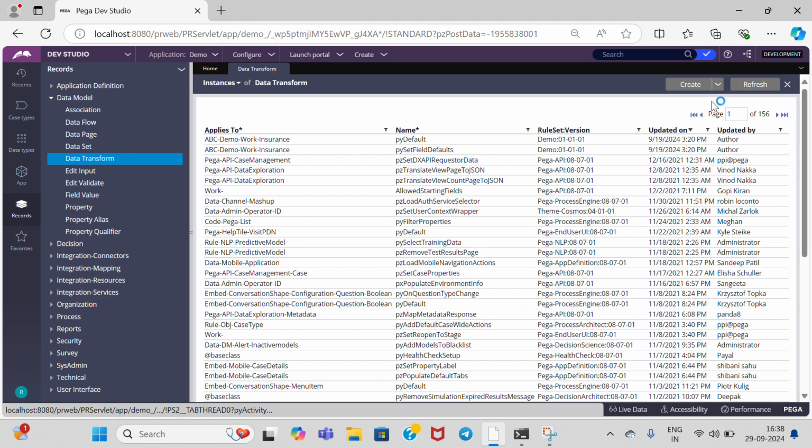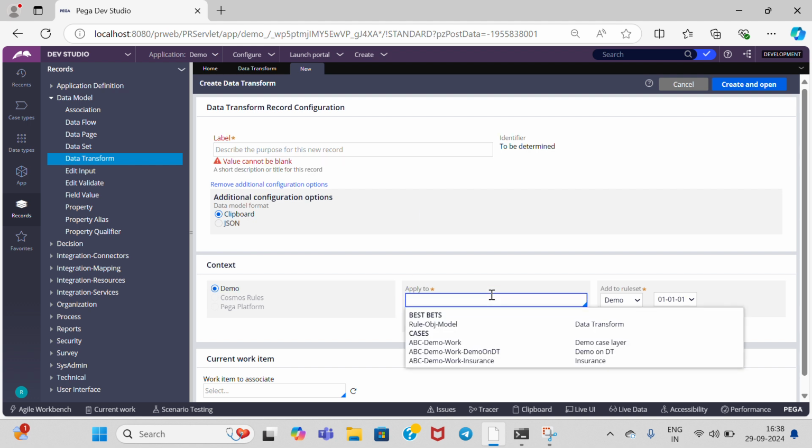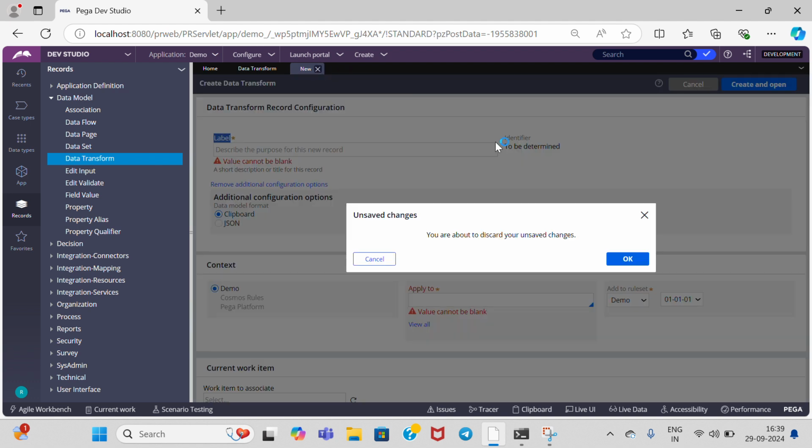To create a data transform rule, click on create. For that, we need to provide a label for the data transform rule. And then apply to means we need to provide the class for which you are going to create the data transform rule. If you are going to create it for the case steps, you need to give the work class, or if you are going to create a data transform rule in a data class, you need to give the data class name. After providing the label and apply to class, click on create and open to create the data transform. This is one way.